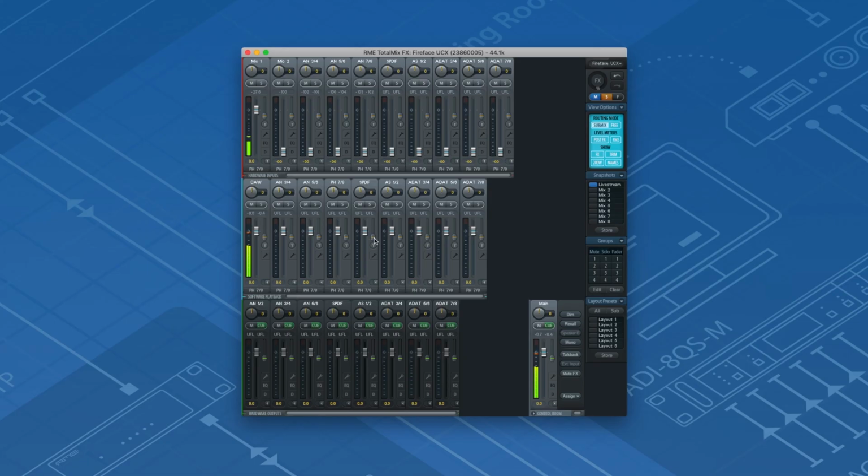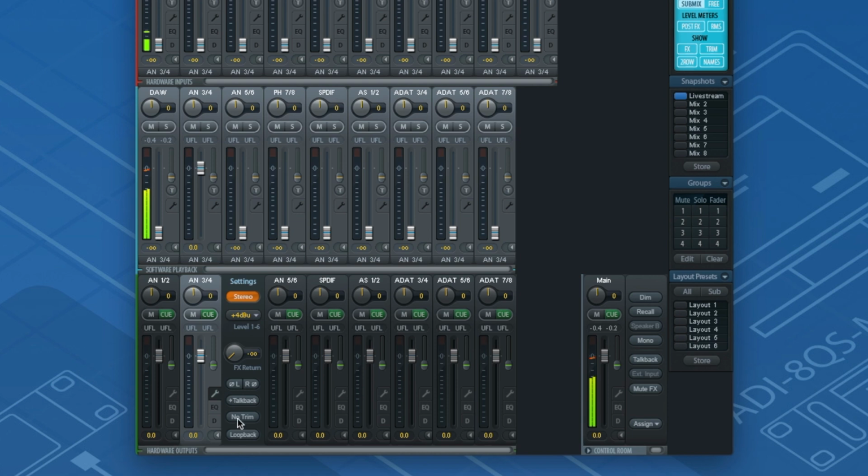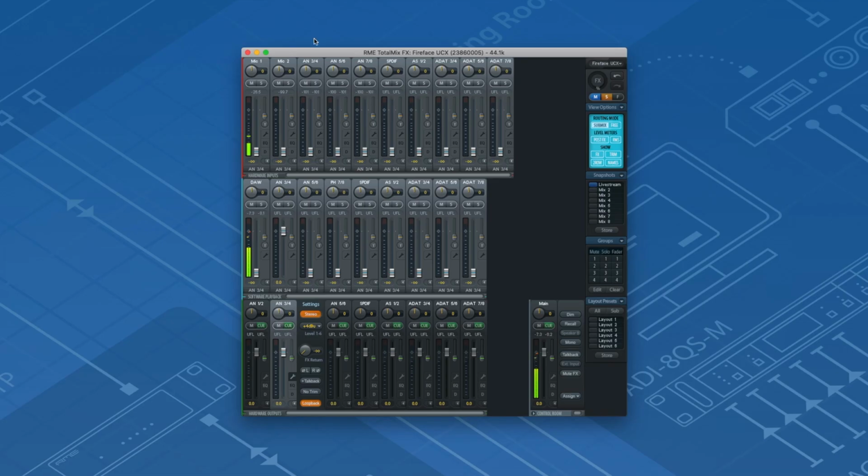In order to send these channels out to LadioCast, we'll have to create a submix with loopback activated. If you are new to RME, loopback sends the signal of any output in Total Mix Effects back to the respective input channel. For more information, watch the other videos on our channel and don't forget to subscribe.